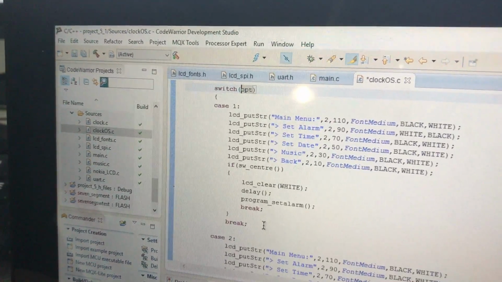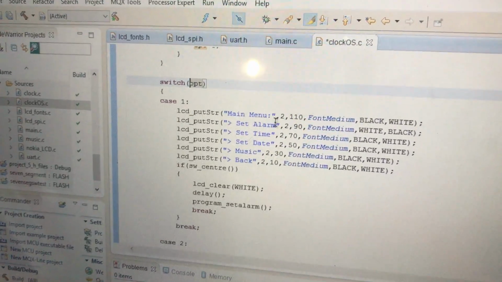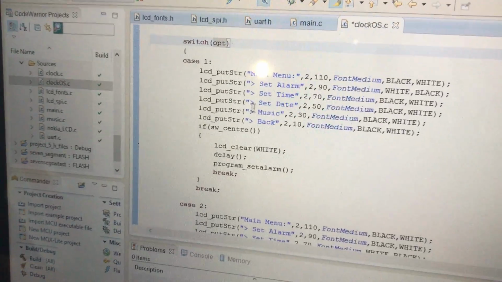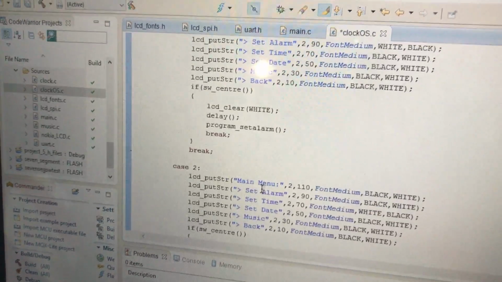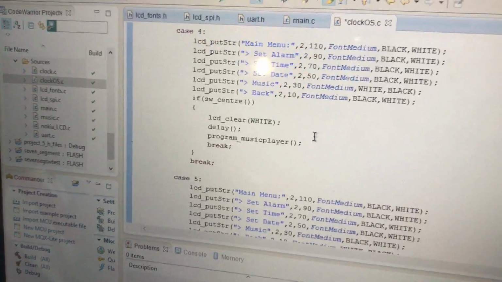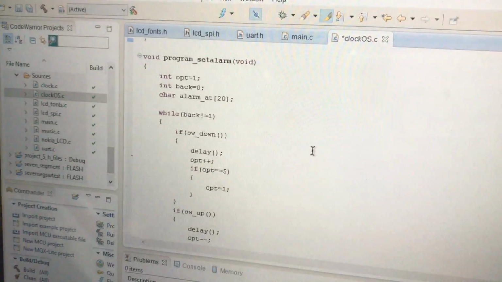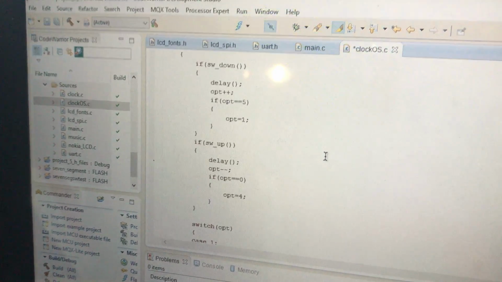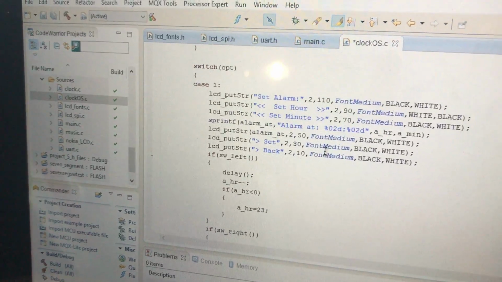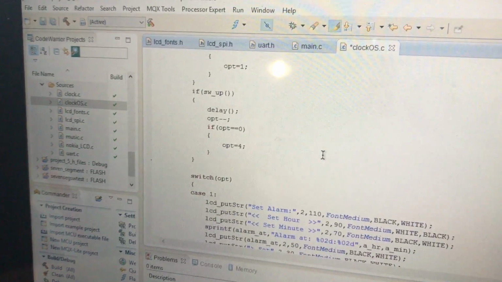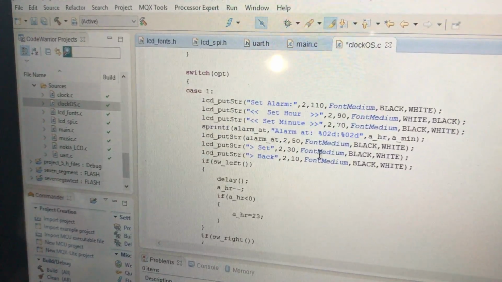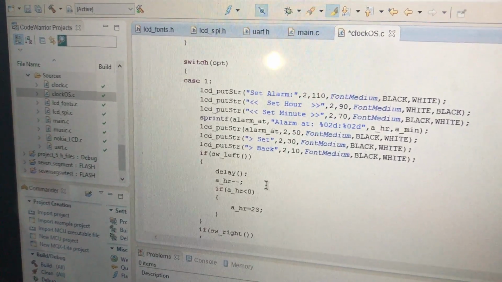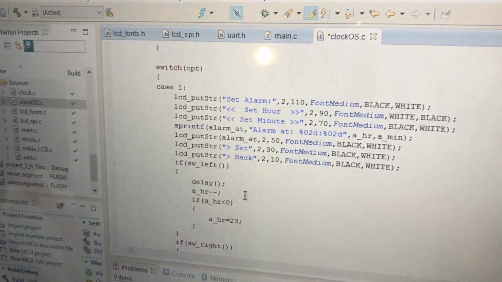For the first case, basically we have set alarm, set time, set date, music, and back. Music is an extra function. So for set alarm, it's basically simple. Using the same menu interface style, we have two new variables we introduced inside, which are alarm hour and alarm minute. These are used by the alarm function.